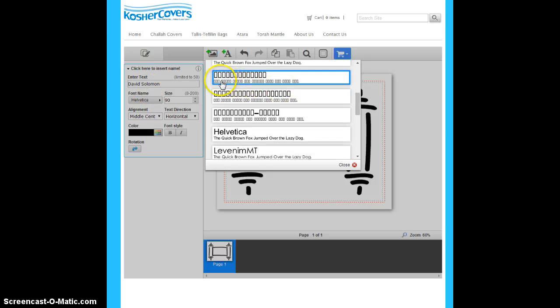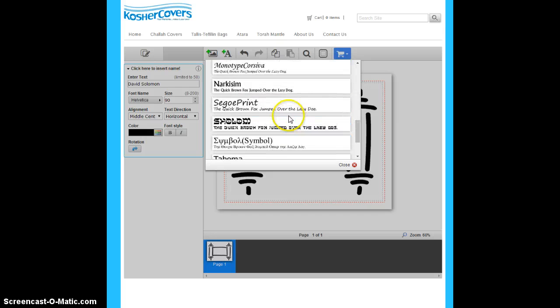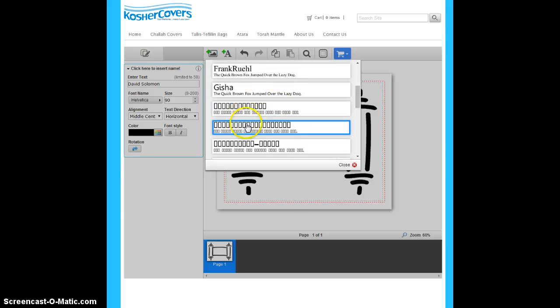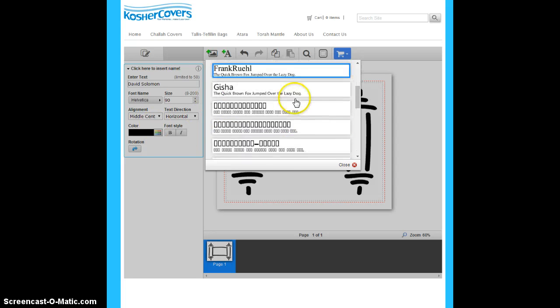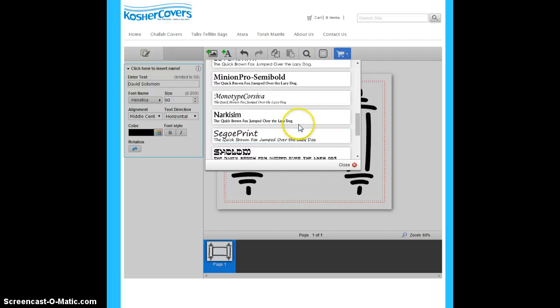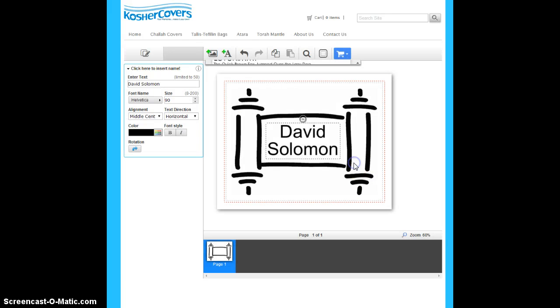Now these texts that show up as rectangles are Hebrew only fonts, so if you're personalizing the text in Hebrew, you'll want to use those, but just play around. Some of the English fonts also support Hebrew, and many of the Hebrew fonts support English, but if they're showing up as rectangles, they're Hebrew only fonts. So I think I'll just keep it at this, but again, you can just play around with whatever font you want.